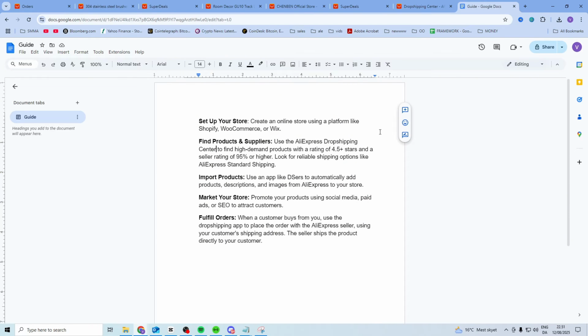And once you've done that, you wanna import products. So use an app. There's many different apps for this, depending on which site you're using, that can import the products easily from AliExpress. After that, what you want to do is market your store.